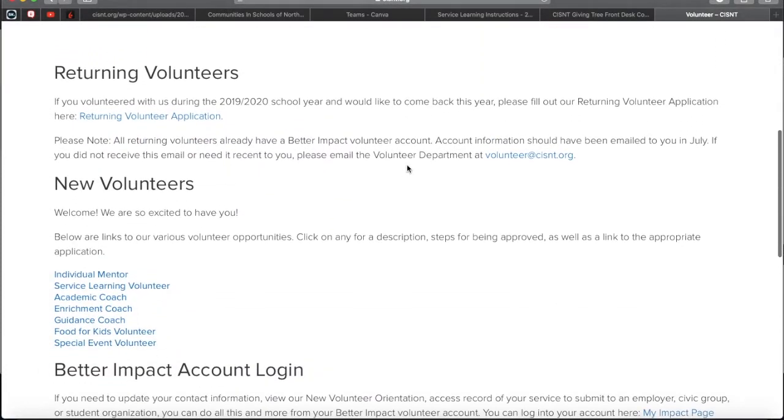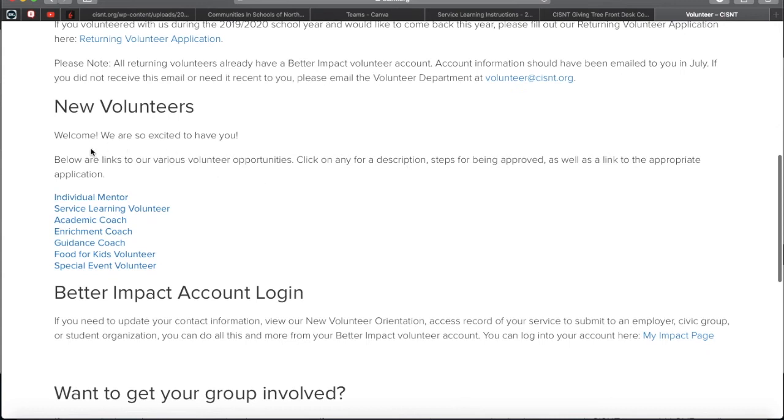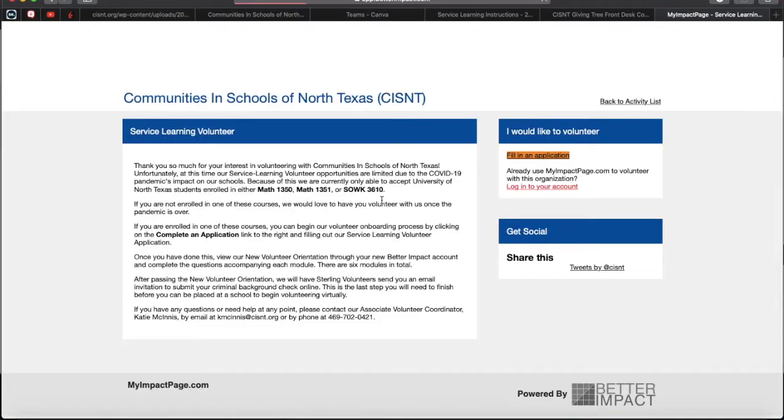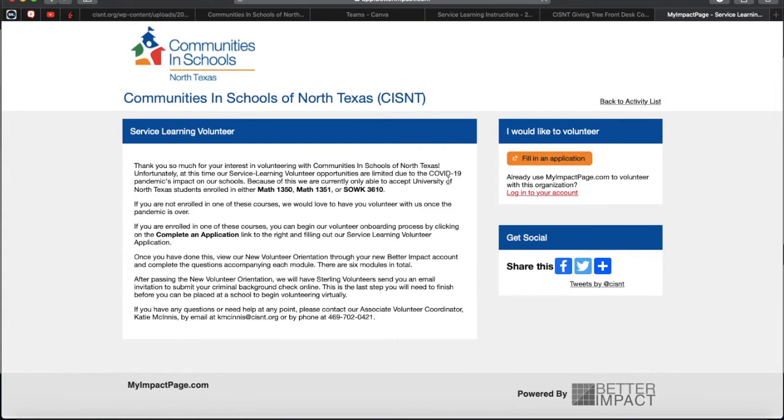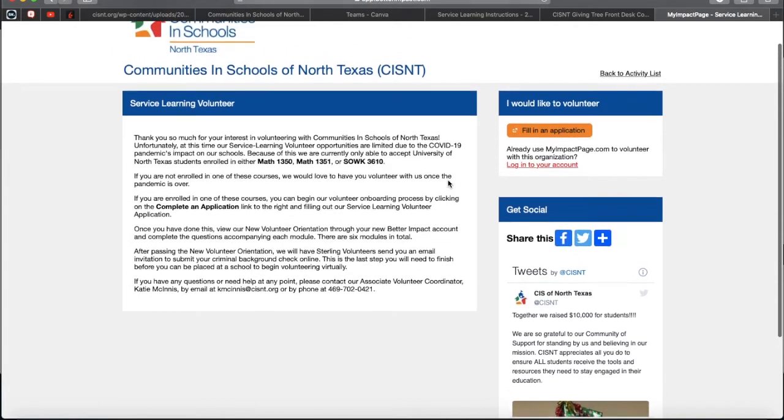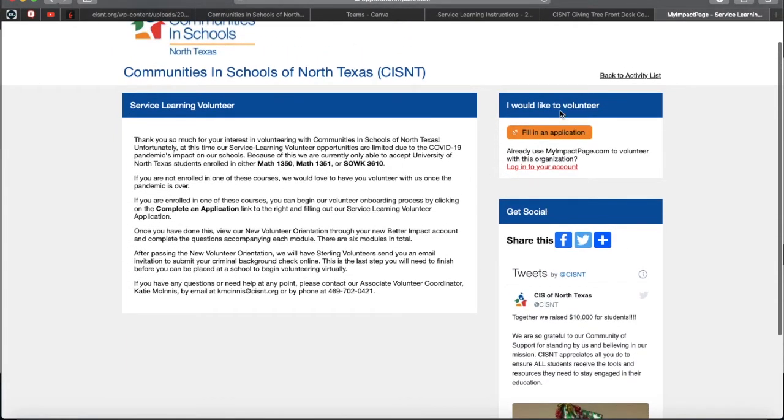And if you scroll down to where it says new volunteers, you'll see a list of our volunteer opportunities. Make sure if you access the application through our website that you select Service Learning Volunteer, because this application is specific for your needs. So if you click through to here, it will take you to the page for our Service Learning Volunteer application. You'll go over here where this orange button is and click Fill in an application.